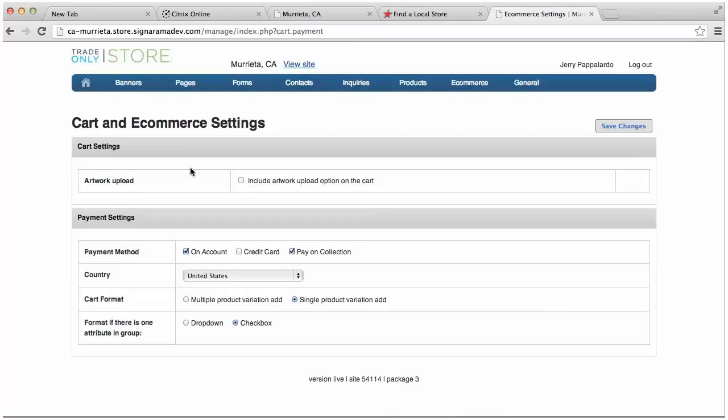Because you have the designer that you'll be working with. The payment settings is the area that we want you to pay attention to. So the payment method is where your actual credit card provider is selected. So these are the payment methods that you're willing to take on your site.